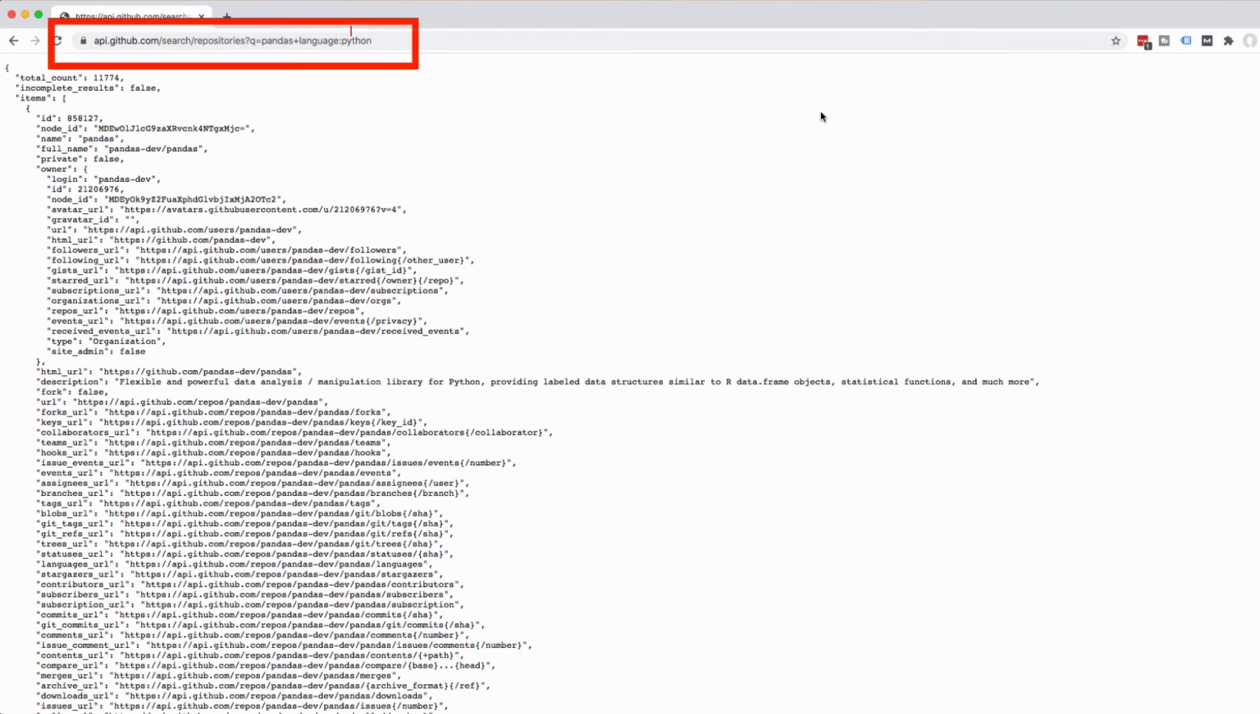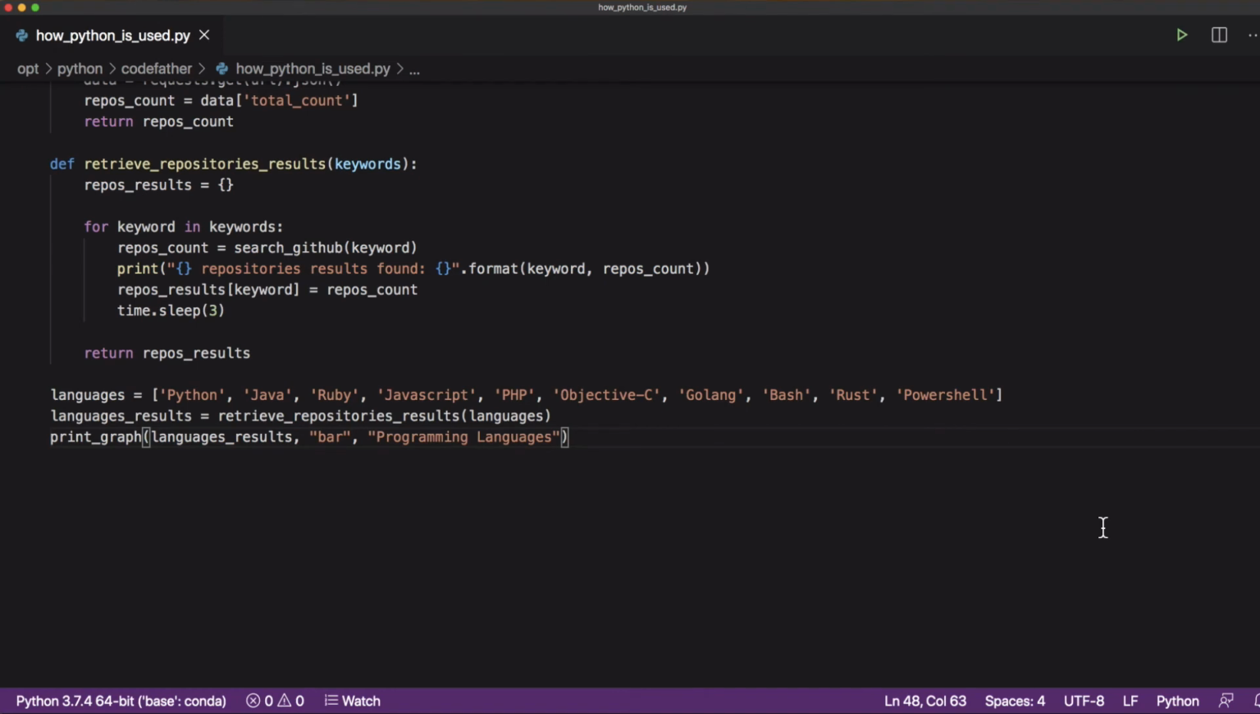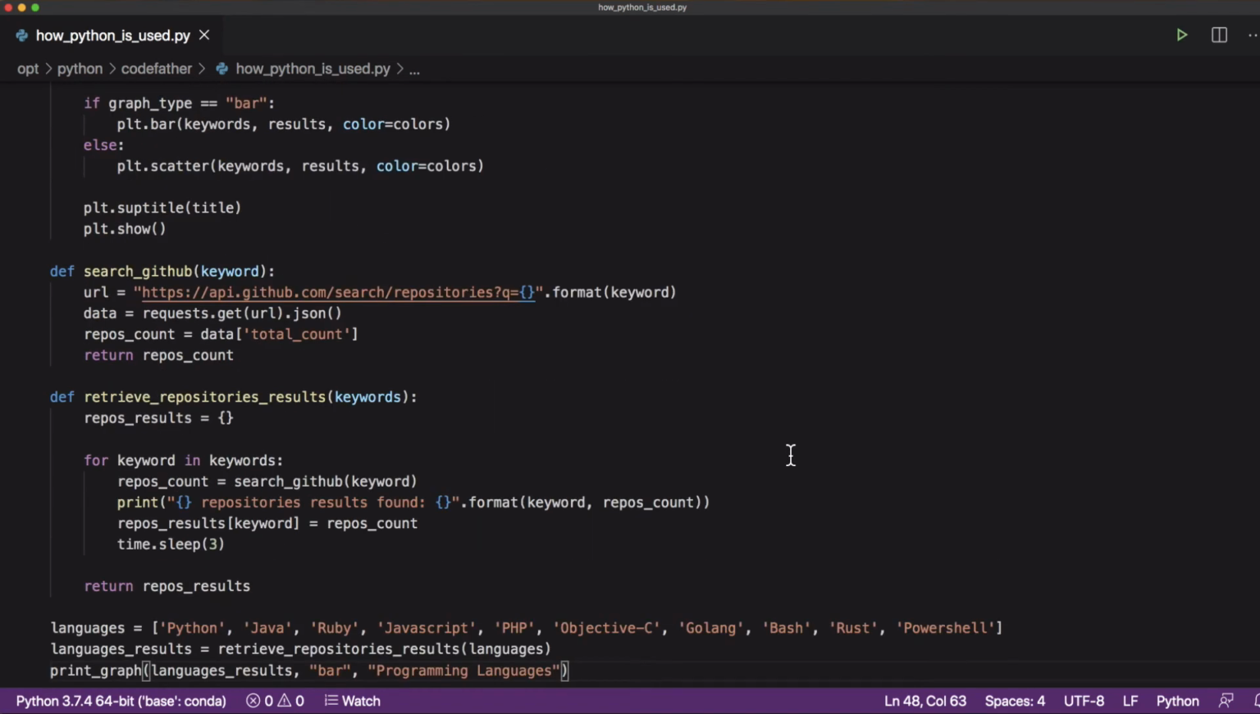As you can see, the query string starts with q equal, but in this case, instead of passing the name of the programming language after q equal, we pass the name of a module, in this case pandas. Then we use the plus sign, followed by language, colon, and the name of the programming language, in this case Python. We can use this API call to get back the number of repositories using a specific Python module.